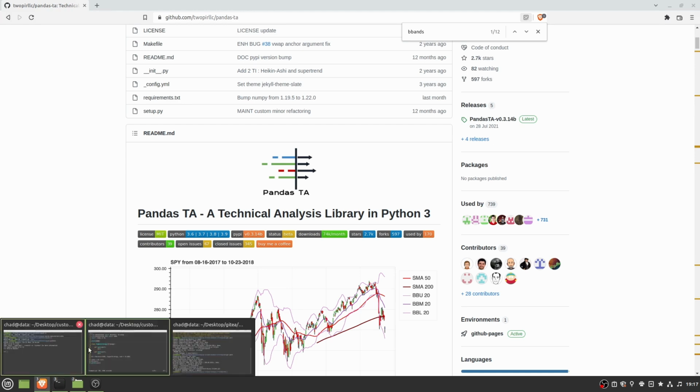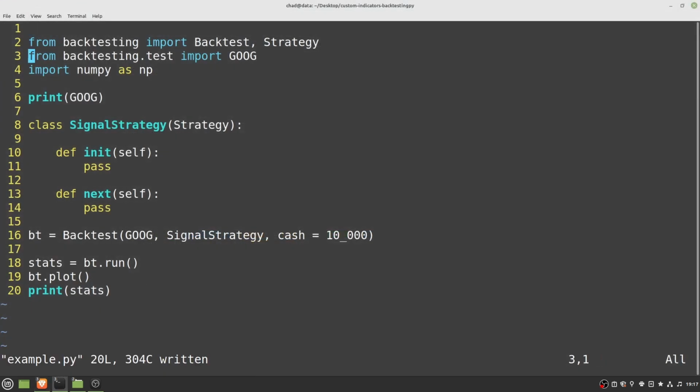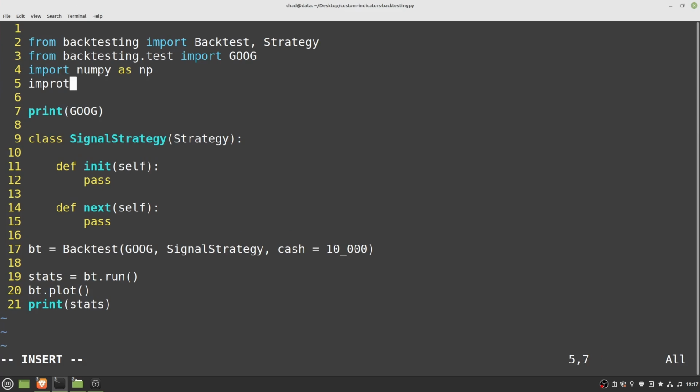So let's go ahead and import that in our function here. So we'll import pandas-ta as ta. We'll rename our strategy here. Let's call it a BB strategy for Bollinger Bands. And we'll make sure we update the name here.